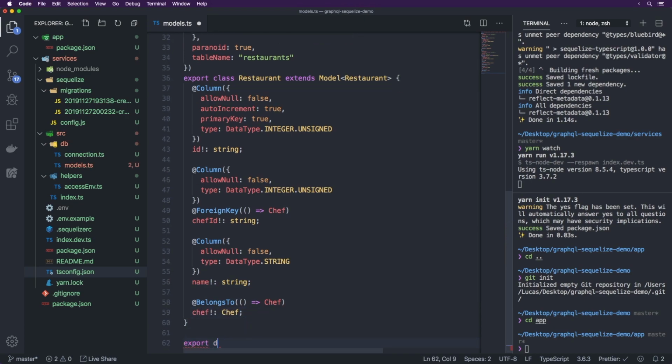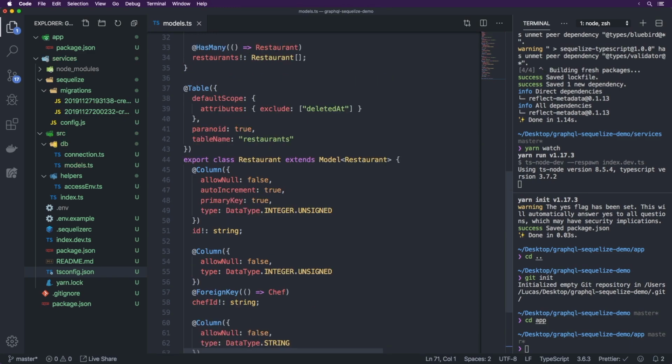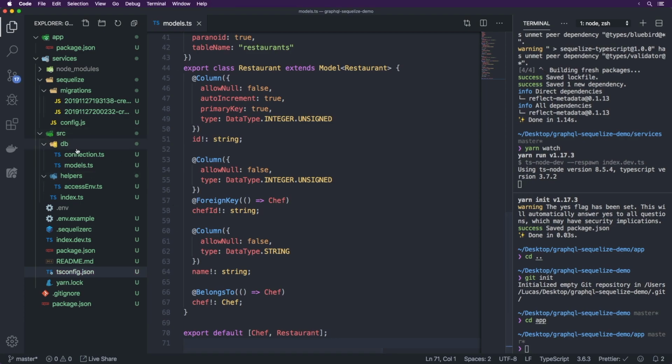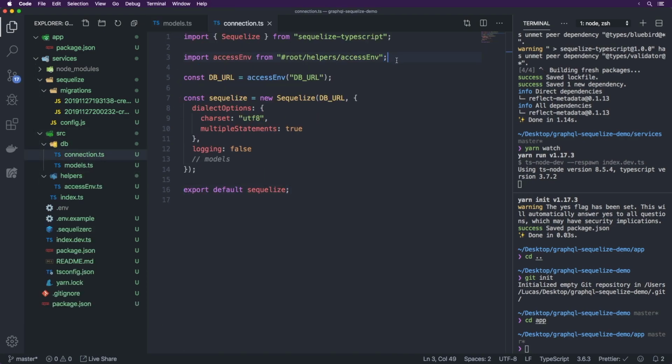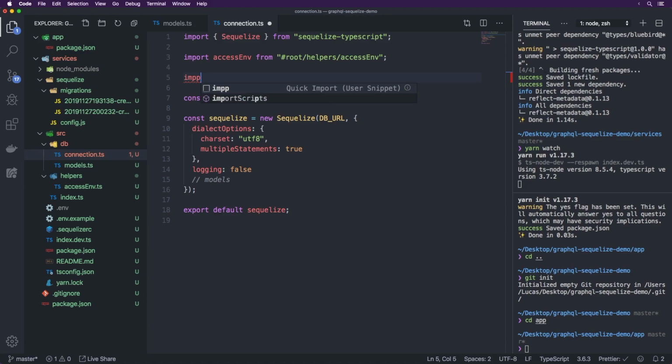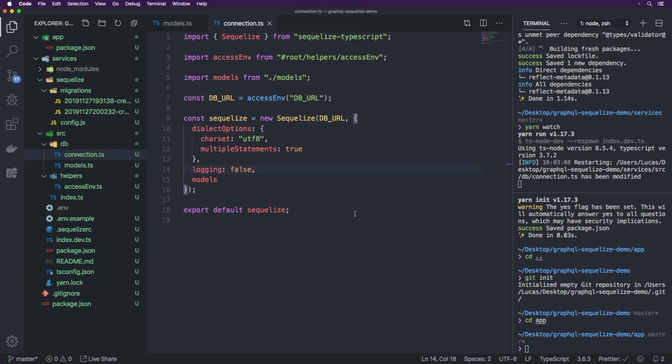And let's go down the bottom here and do export default and an array. We do chef and restaurant like that. The reason we do this is because now inside of connection, we import models. So we do import models from models, and then we import the models in an array format like so. And this hopefully should still work fine.